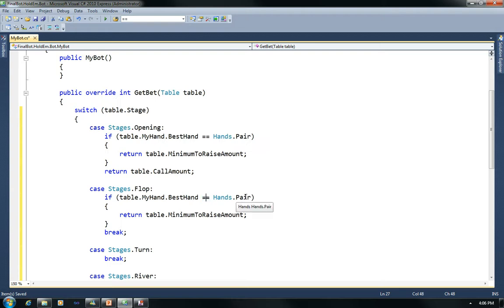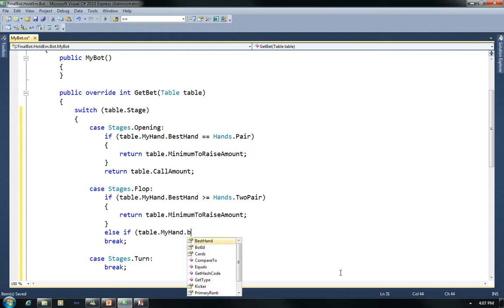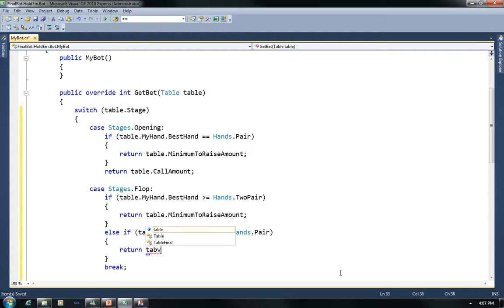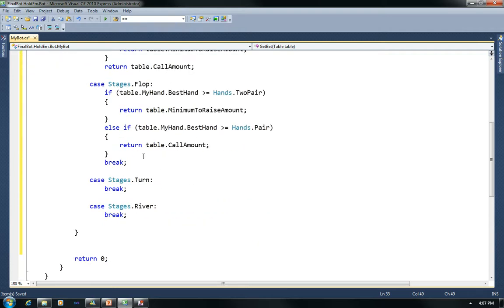So what we actually want to do, since we decided that in the flop we were going to raise if it was a 2 pair or greater, is make this line of code a little bit different. So it says if the table's my hand, best hand, is greater than or equal to 2 pair, then we're going to raise. Otherwise, else if my hand, best hand, is greater than or equal to hands.pair, then we're going to return the table's call amount. And if that's not true, then we'll break and it'll fall down and we'll return our 0 here.